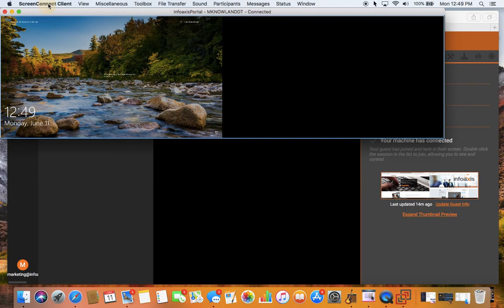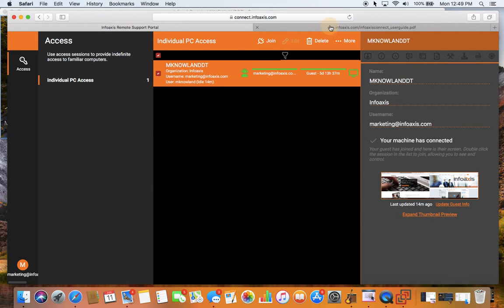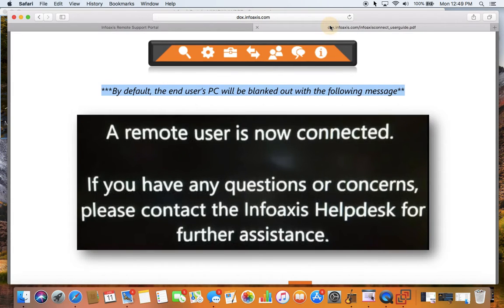At the top of the page, inside Infoaxis Connect, you'll see a navigation menu. Today we're going to go over the items under View and Miscellaneous. Before we do that though, I want to show you what the experience would be like inside your office.